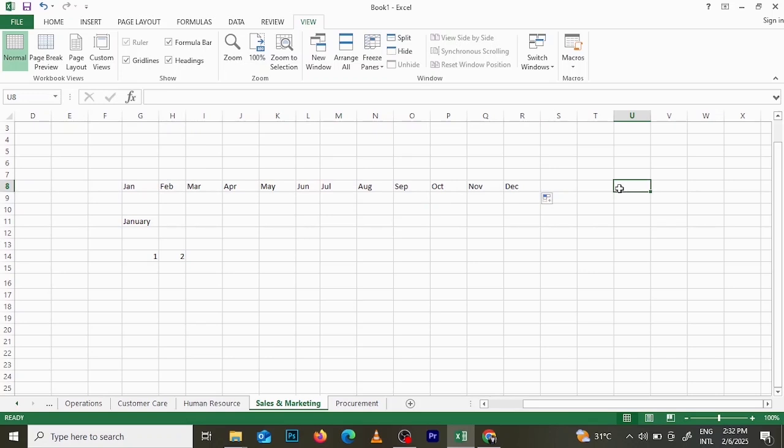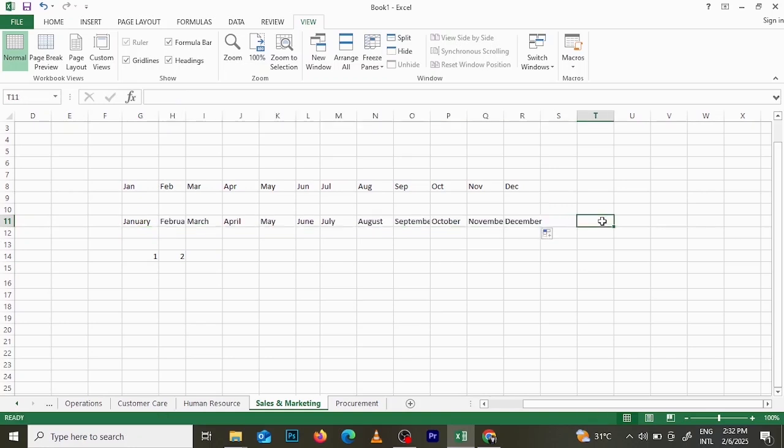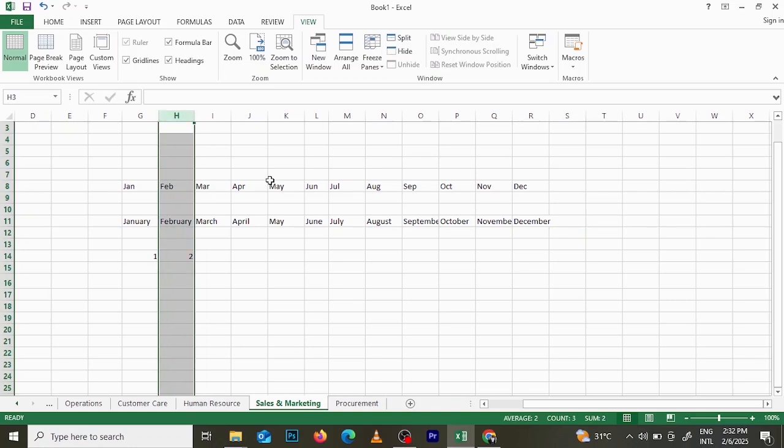Now let us go to January in full. January in full will also do the same. Just select the cell, then click on the corner of the box, and drag it to the right side until where it ends. It provides for you the rest of the months: January, February, March, April, May, June, November, and December.